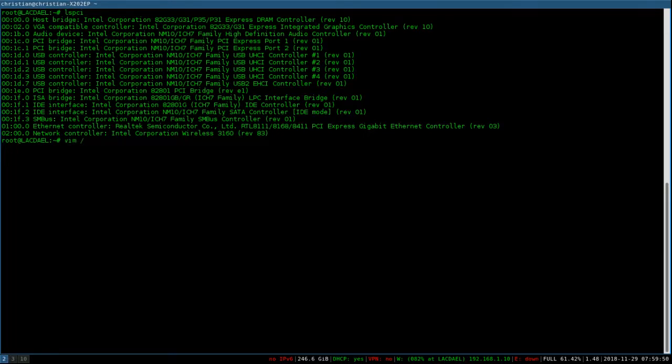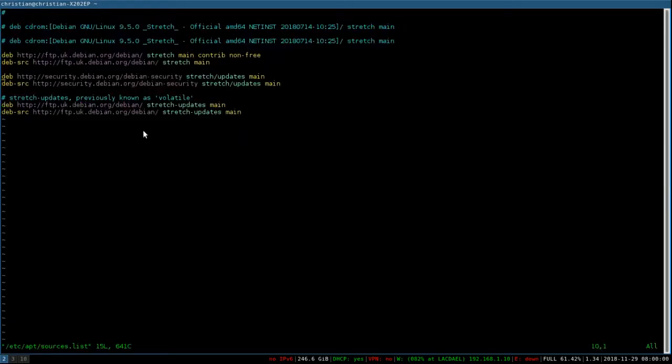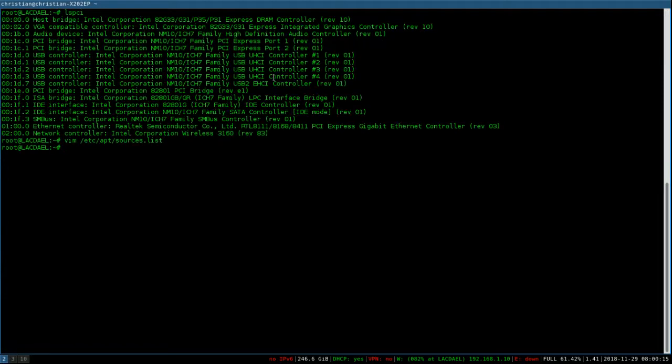You might have to install that. Vim /etc/apt/sources.list. Okay, so you need to add this line. You need to add this, non-free. Okay, save that. Okay, now you need to update your stuff.